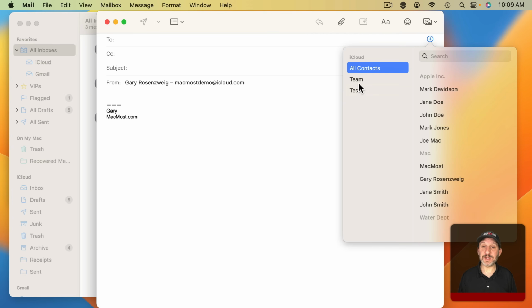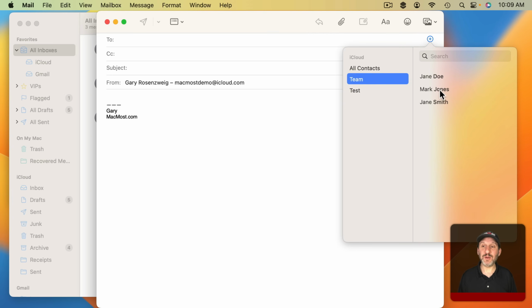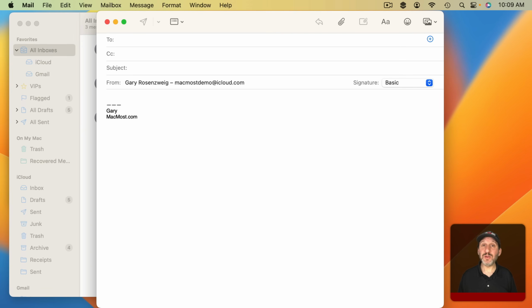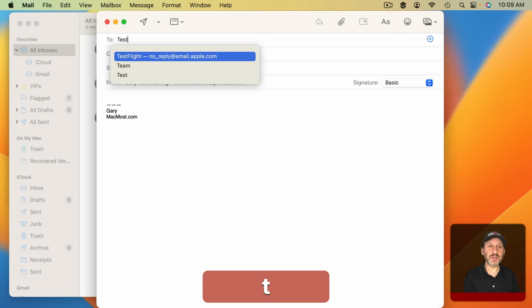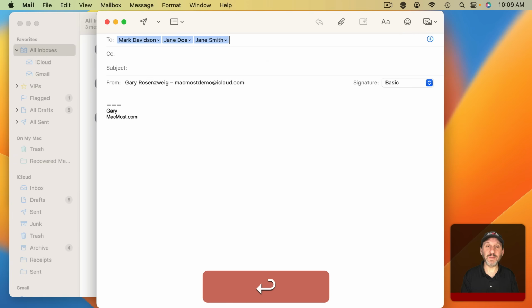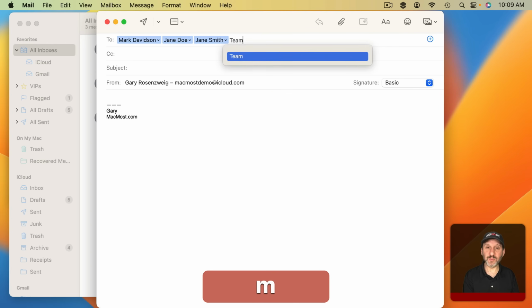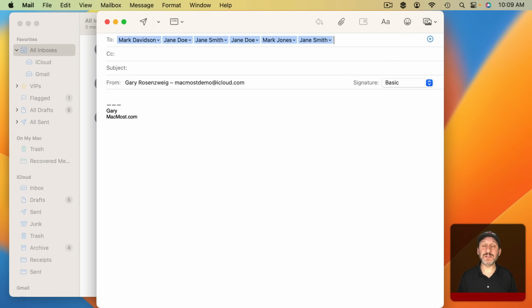So you could select a group here like that, then quickly find the one name that you wanted and select their email address. You could include multiple groups really easily. Just type one group like that. Let me select, and then I'll type another group like that, and then it adds those as well.